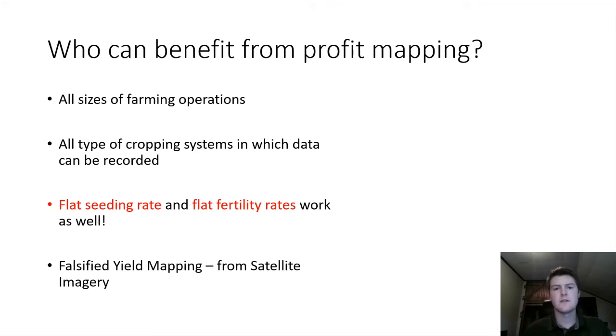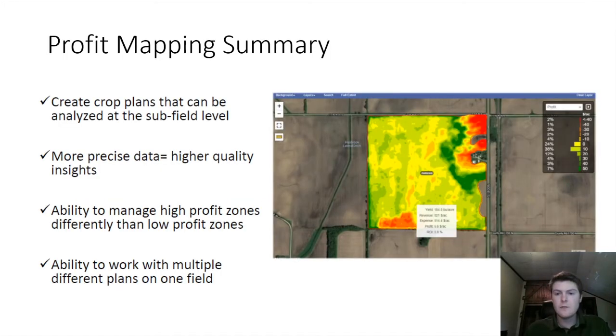But we also have the falsified yield maps that are essentially just a model, as I said before, that can be used. So there's a lot of entry paths or ways this profit mapping could be utilized on your operation. So to conclude, it's important to remember that most fields will have this inherent variability that impacts productivity across the field. And so when we decide to manage this variability through a profit-driven perspective, we can increase our financial, agronomic, and environmental performance. So we can create crop plans that can be analyzed at the subfield level.